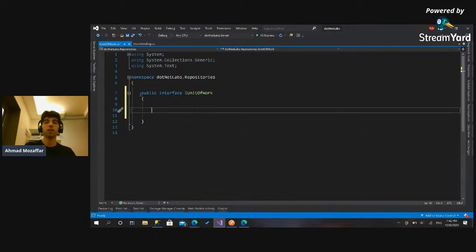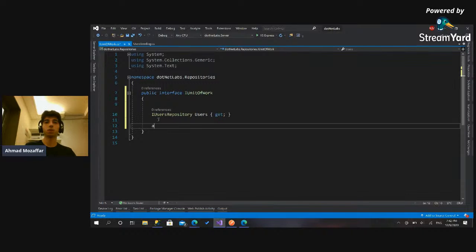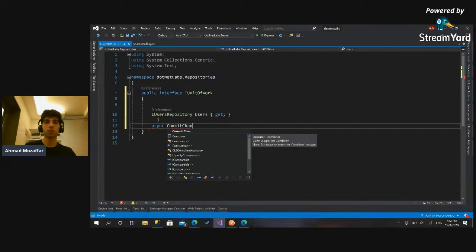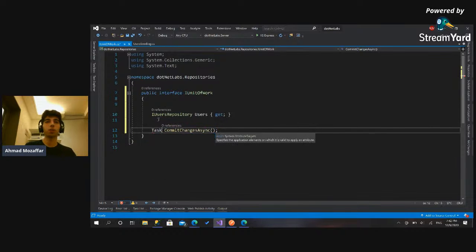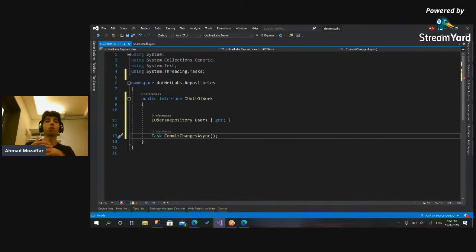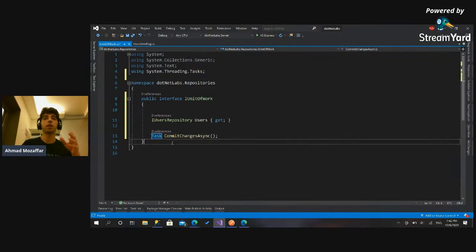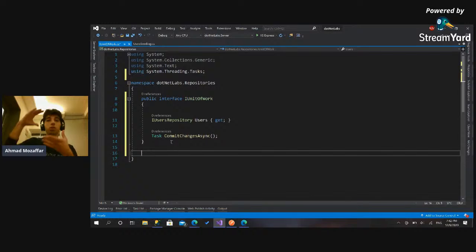So that's great. Now let's add users repository. I'll call it users. Like that, and it's going to be get only. And there's going to be a function which is async commit changes async. Some developers open a connection to the database and call context save in each operation in the repository, like get or save or update or delete. But I don't prefer to do this because sometimes you need to make a bulk of operations and just call the save at the end.